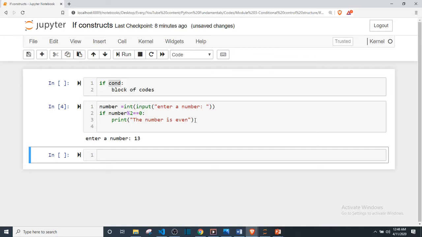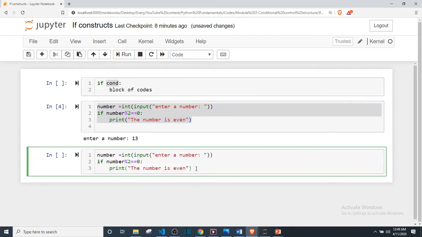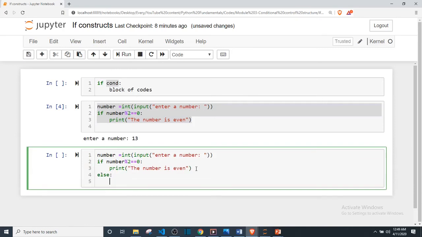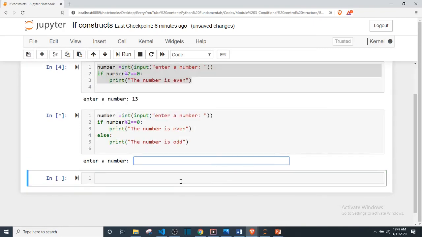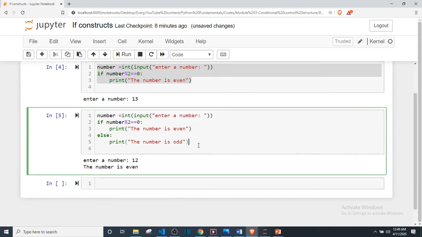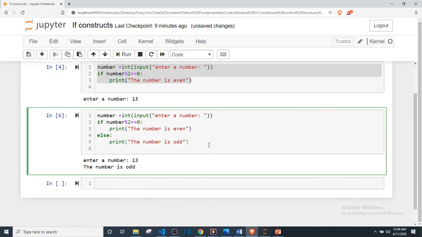That's because I didn't ask it to do anything when the number is odd. So we need to modify this. So here comes the else clause. So if this condition is not true, else. This is going to get executed when the condition is true. So if this condition is not true, what do you want me to do? I'm going to say if that condition is not true, then print that the number is odd. So let's run this. I give it 12, we say the number is even. I give it 13, it will say the number is odd. So that's for the else clause.